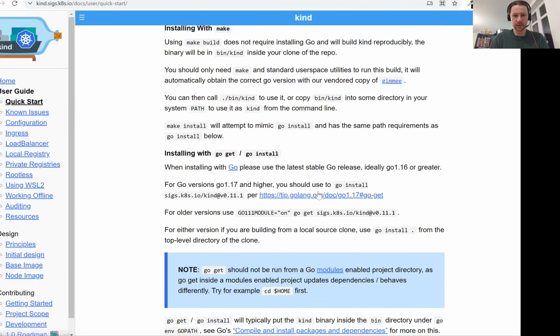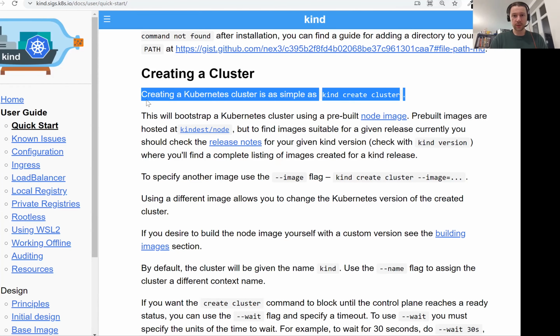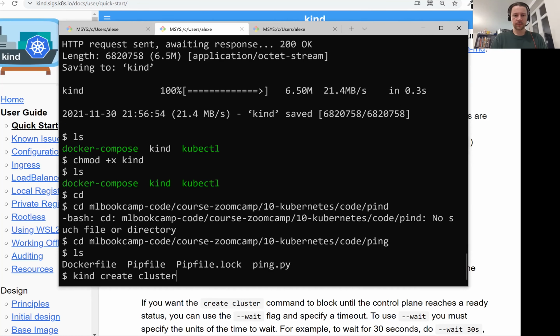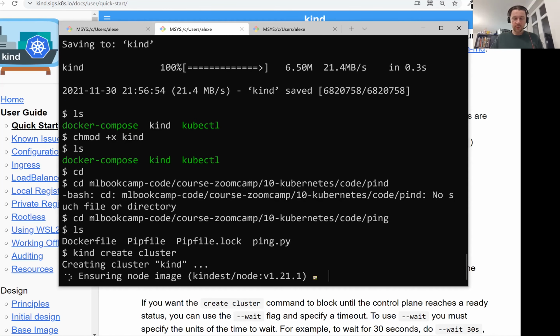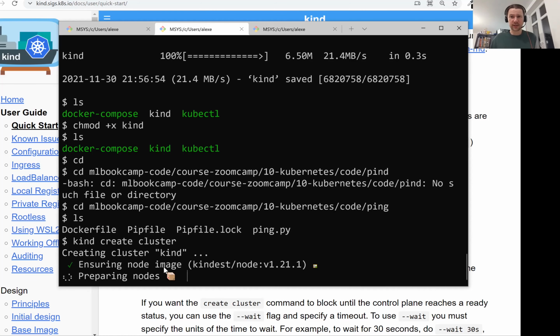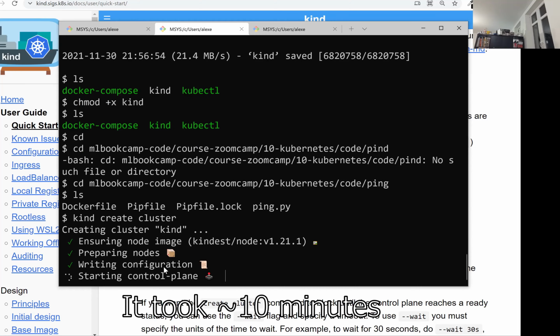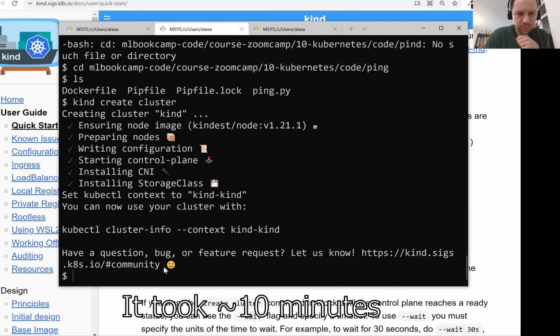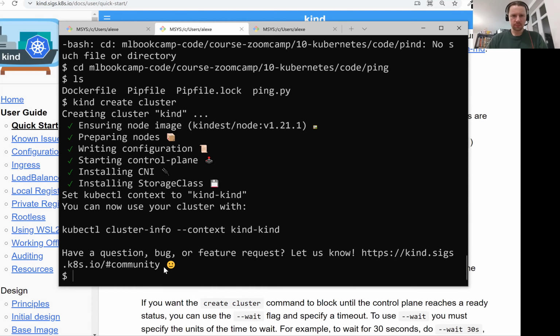Now what we need to do is create a cluster. To create a Kubernetes cluster, we do kind create cluster. Let me copy it. And now it's creating a cluster with the name kind. It will take a bit of time. I think now it's downloading images for kind. The first run takes a bit longer, but the next time you create a cluster, it's faster because you already have these images in your Docker cache. It took a bit more time than I thought it would.